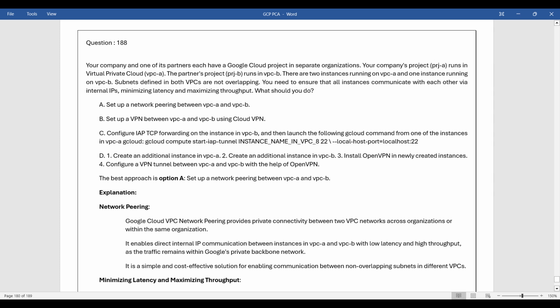Question 188. Your company and one of its partners each have a Google Cloud project in separate organizations. Your company's project, PRJA, runs in Virtual Private Cloud VPCA. The partner's project, PRJB, runs in VPCB. There are 2 instances running on VPCA and 1 instance running on VPCB. Subnets defined in both VPCs are not overlapping.